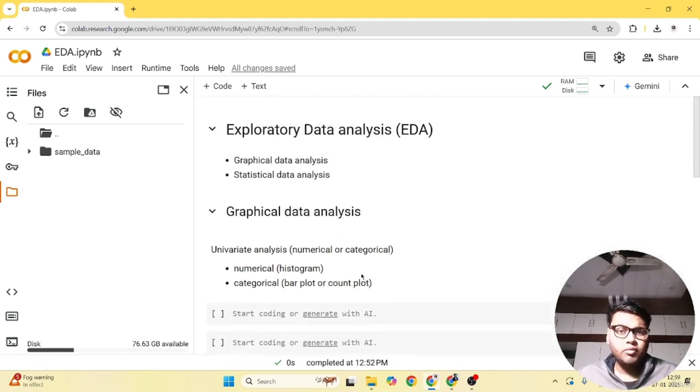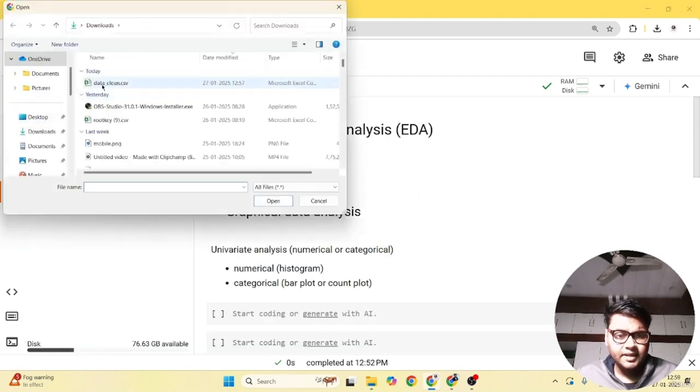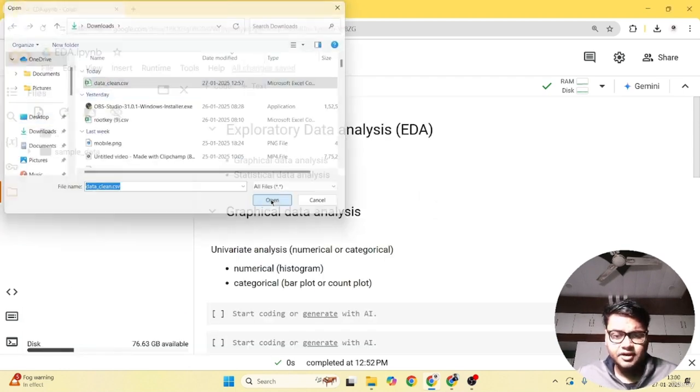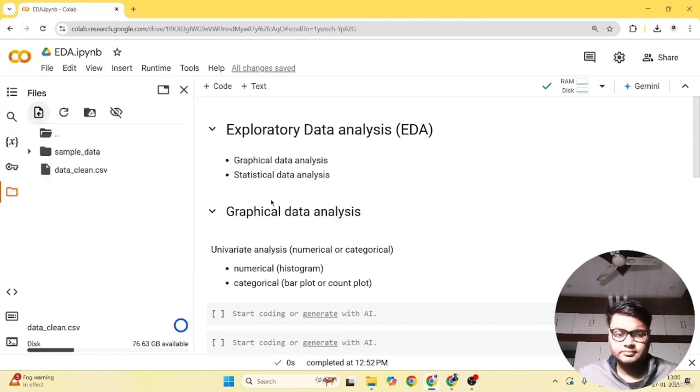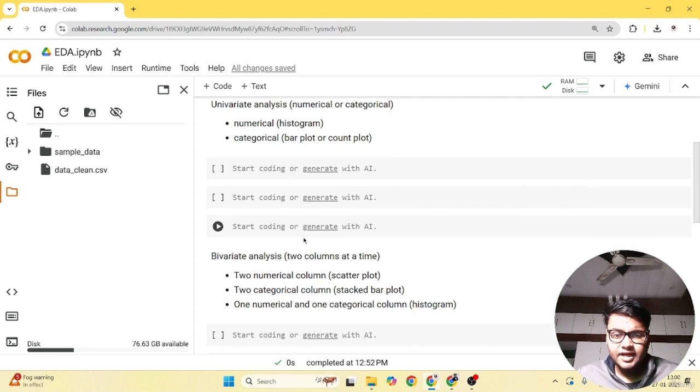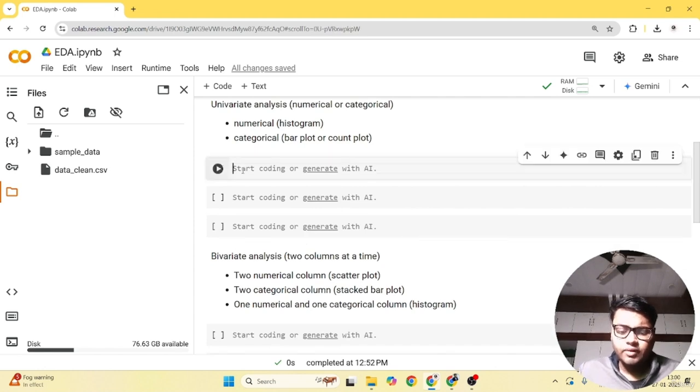So first step, if you remember from the last video, we have saved the clean data in a CSV file. So let me load that clean data. So I will click on here. Then I will load my clean data, which is data_clean.csv. It's loaded. The first thing that I'm going to do is to import all the required libraries.